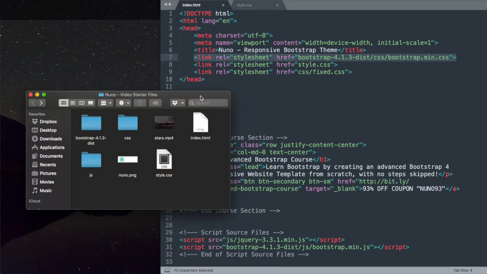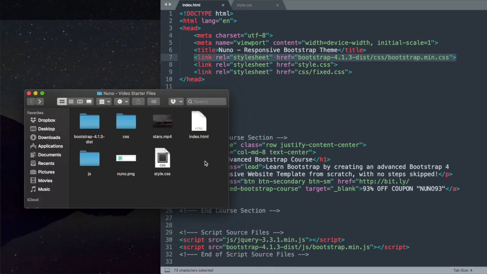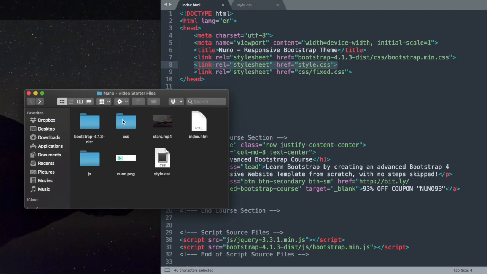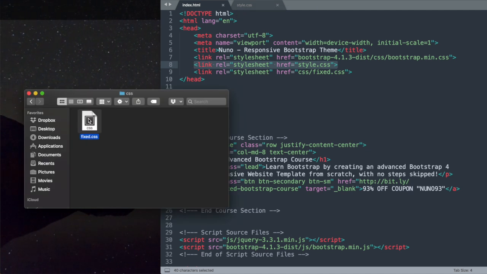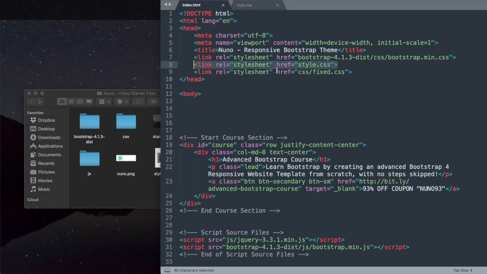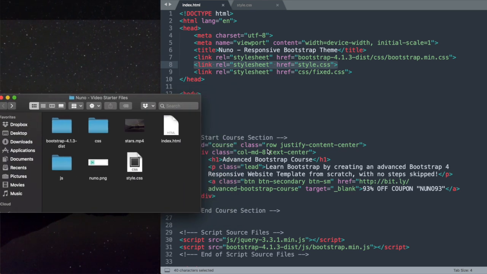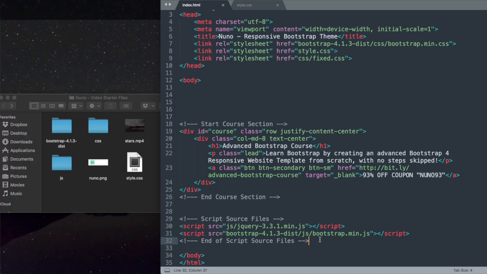Then we have a link to the style.css file that we also have open in Sublime Text, which we can see the tab for at the top here. The last style sheet we're linking to is fixed.css inside of the CSS folder. That's going to take care of some really specific CSS to make it so the video background landing page can display on iOS or Apple cell phones and devices.